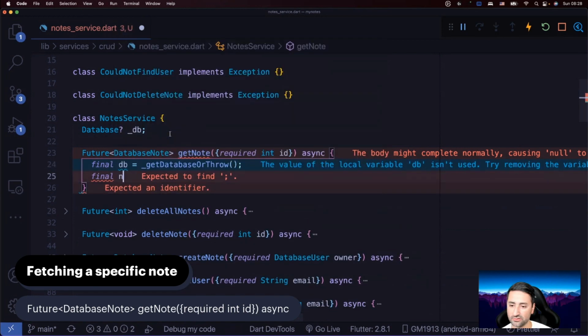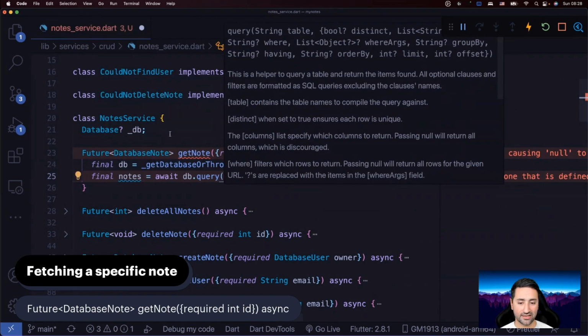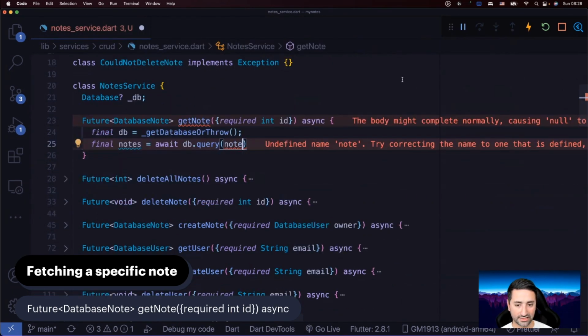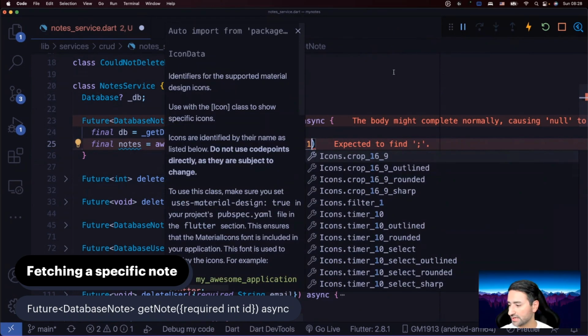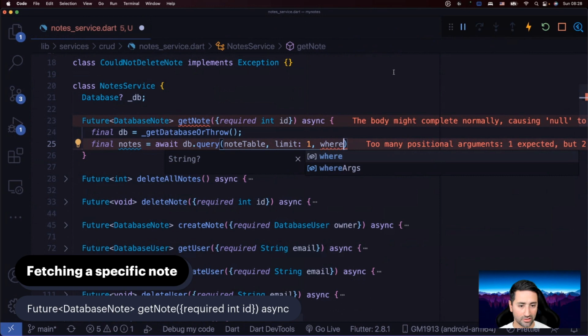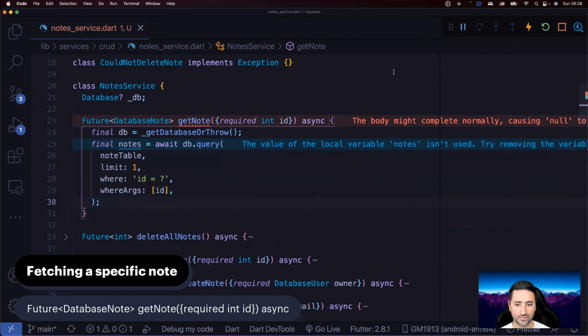So we're just going to say final nodes, which is going to be like the iterable list of maps that the SQLite database can read. So we're going to say await on the DB query, and in the notes table, I'm going to remove all these overlays so you see the code better, notes table, and we're going to just say limit 1 because we want to get 1 note, all right? And the where clause is going to be using its ID. You see, we're going to say ID equal to something, and the where args are going to be just the ID itself, like that, boom, and a semicolon, like that, all right?